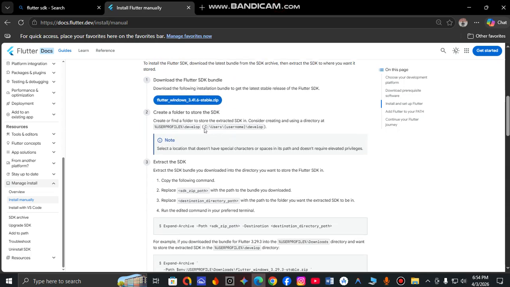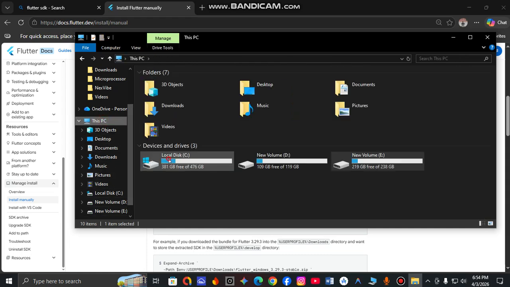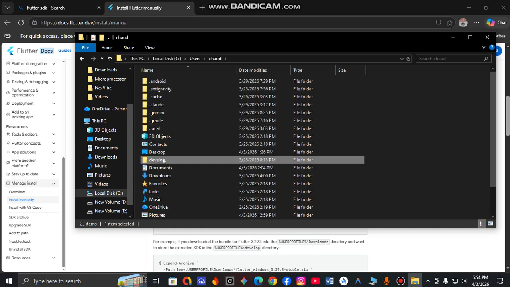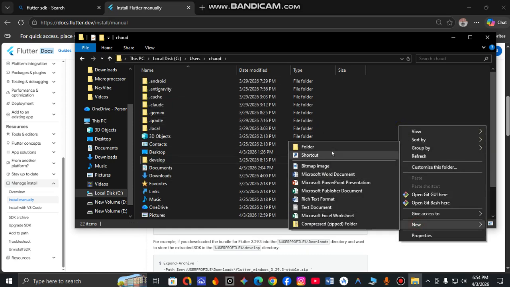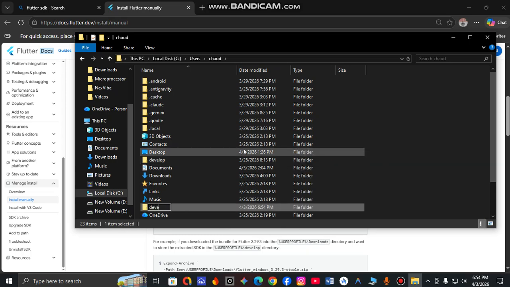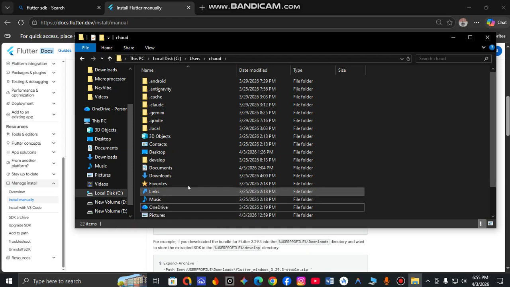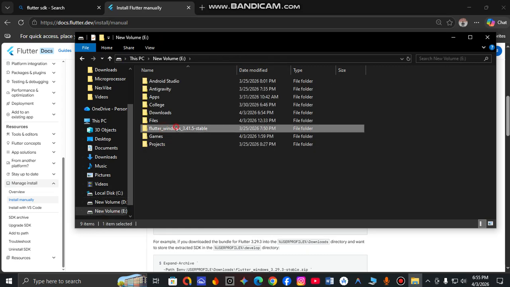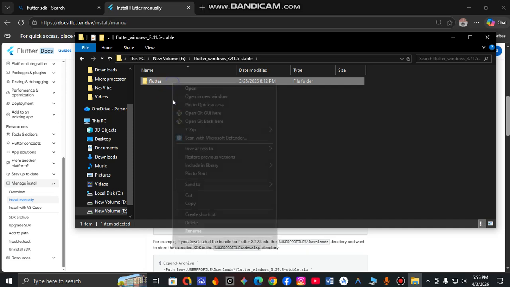Now here it is saying you should store this extracted zip file in C directory, users, username and develop. I am going to C drive, users, my username, and you should create this new develop folder by clicking new folder and typing develop. It is already here, so I am not going to create it. You should create it. After you create this folder, click on it. At first it will be empty, so open the downloaded and extracted folder and keep this folder.